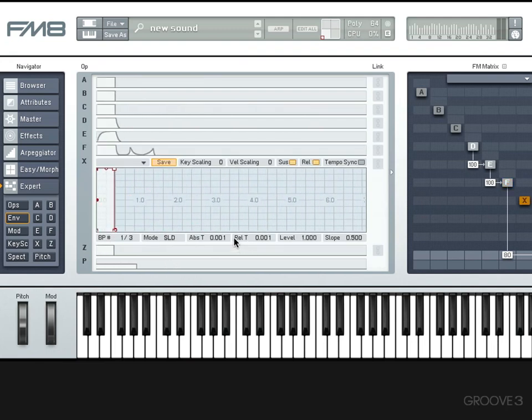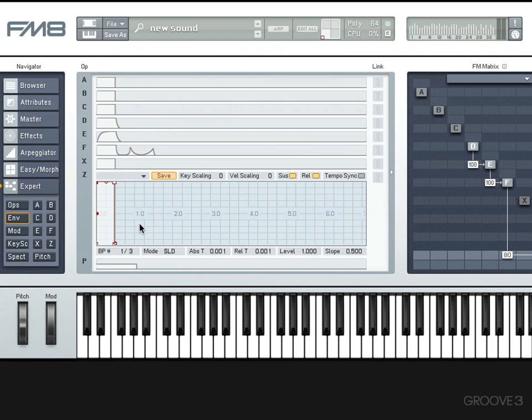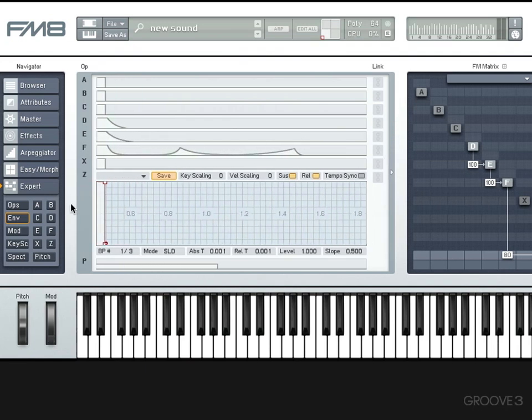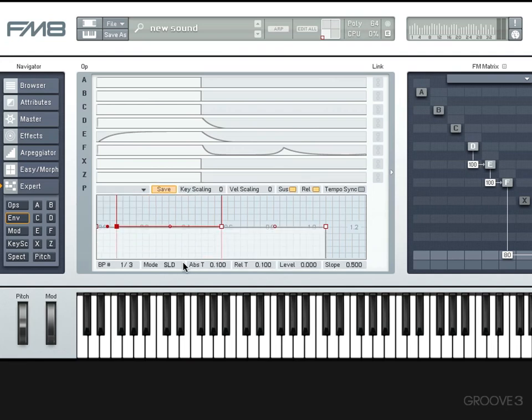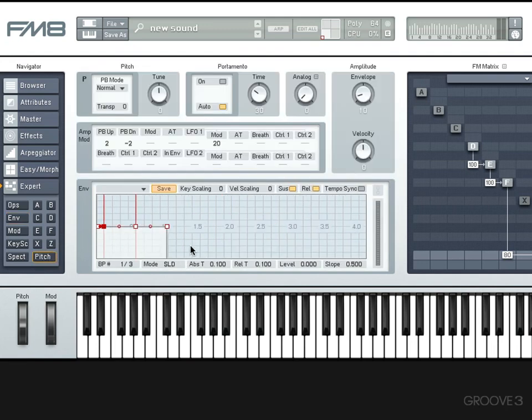It controls amplitude for operator X as well, which is of course our noise operator. For operator Z, our envelope controls the filter cutoff. And this one here, P, this is our pitch envelope. And we can see this here on the bottom of our envelopes page, but we can also see it if we hit pitch down the bottom here.